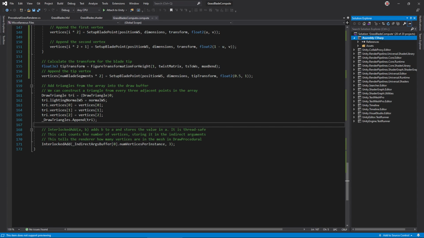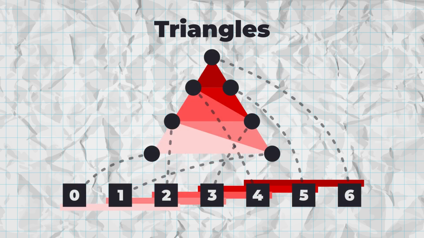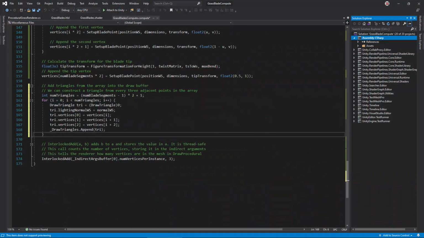So we have a list of vertices, but we need to transform that into triangles. Let's first count the number of triangles, 1 in the tip segment, and then 2 in each other segment. Notice how we've laid out the points in the array? We can create the triangles from every 3 consecutive points. It's as simple as writing a loop to iterate through the point array, creating each triangle structure and appending it to the buffer. Don't forget to adjust the vertex count to account for more triangles here.